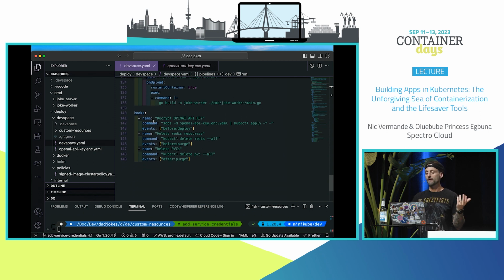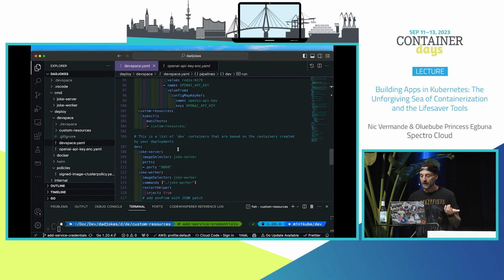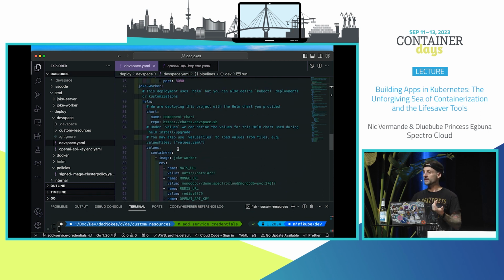Then you can also have hooks depending on where you are in the DevSpace stage. For example, when you do devspace purge, to delete all the components. I'm using some stateful set here, so I'm deleting PVCs. There's a lot of customization you have to do there, but I didn't really build any Kubernetes manifest.